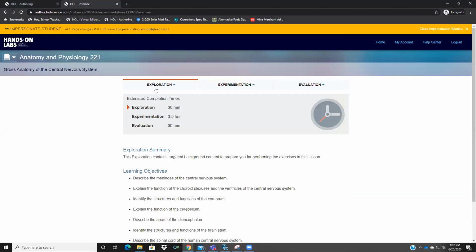And indeed, all of our curriculum is divided into 3 sections. And those sections are titled Exploration, Experimentation, and Evaluation. And these are modeled after the 5 E's of science learning. So we've included 3 of those E's within the lab manual portion of your online course.